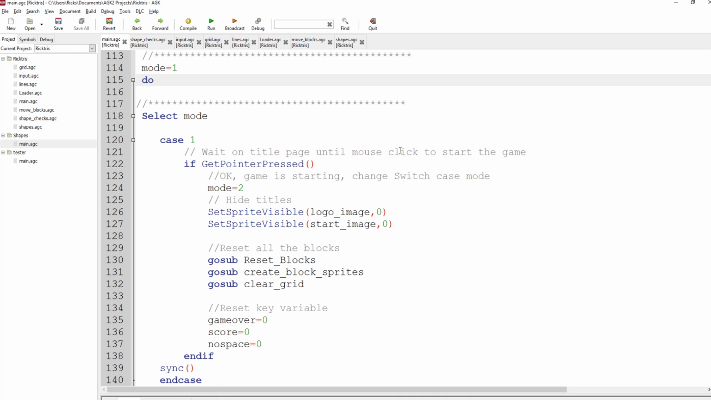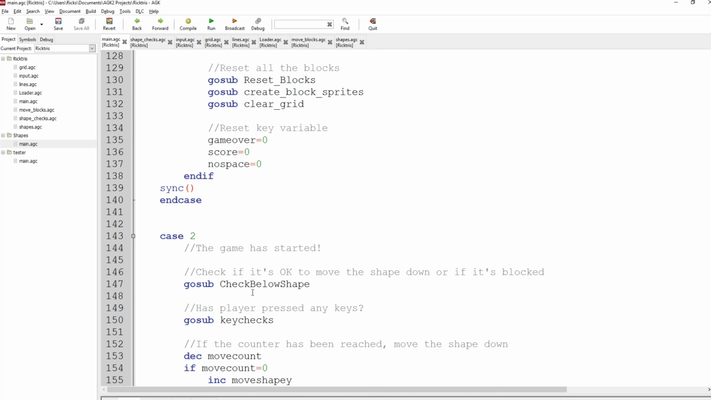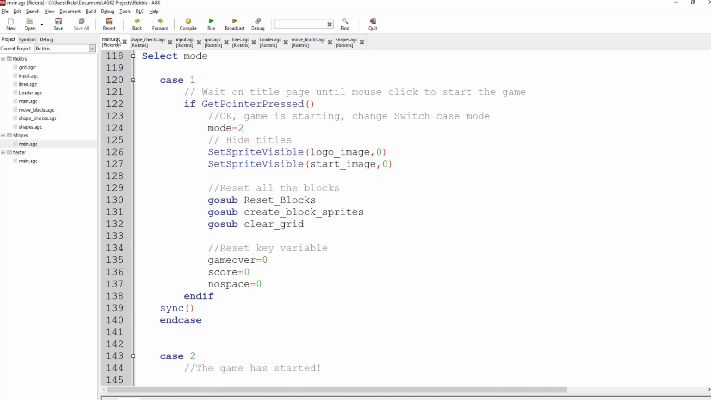So we wait on the title page until the mouse click to start the game. If get pointer pressed, then the game must start. And we set the mode to 2, which means we would then be running this code next time we come round the do loop. So let's imagine we've clicked, then we hide the logo and the click to start image. We reset the blocks and we go to and create the blocks again, and we clear the grid. We set game over to 0, score to 0, and no space to 0, because these variables are important at the start of the game.